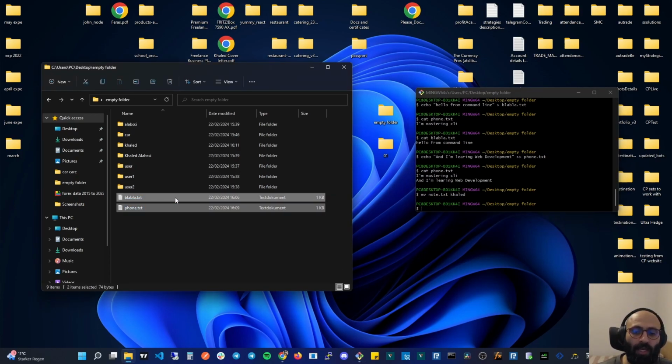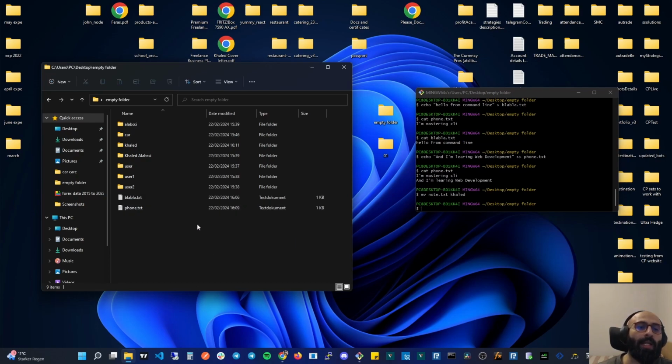Do we have node here anymore? We don't. Let's check Khalid. How can I check Khalid? I can simply click here and see if the file is there. But I don't want to use the file explorer anymore. This is for the normal average user. We want to use the terminal.